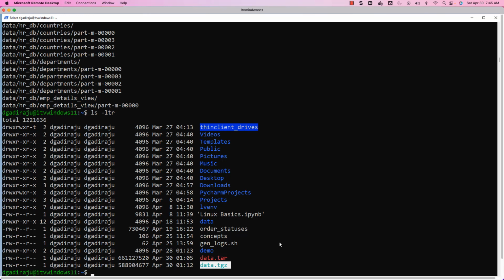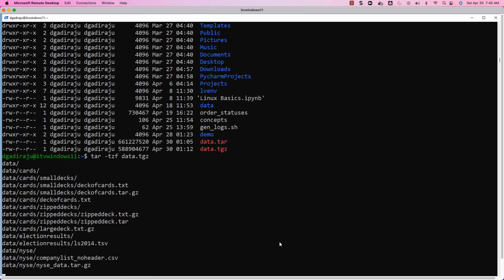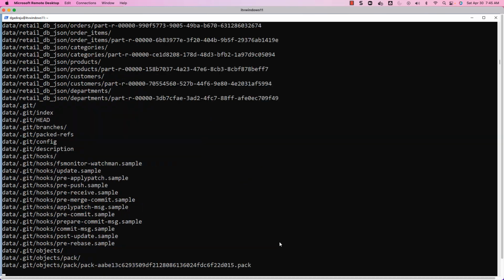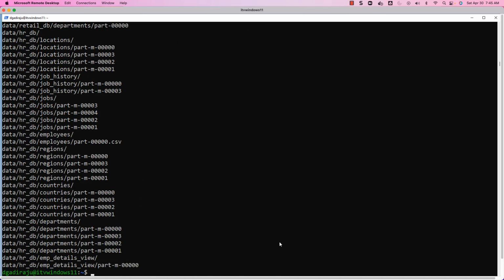At any point in time, if you'd like to list the contents of the tarballs, you should be able to use -t. If it is compressed, you should be able to say Z and then F, and then you should be able to pass the compressed tarball name. You can see the contents of the compressed tarball data.tgz. For uncompressed tarball, you just have to say tar -tf and then the tarball name. In this case, the uncompressed tarball name is nothing but data.tar. Now we should be able to say -tf to list the files and folders in uncompressed tarball.